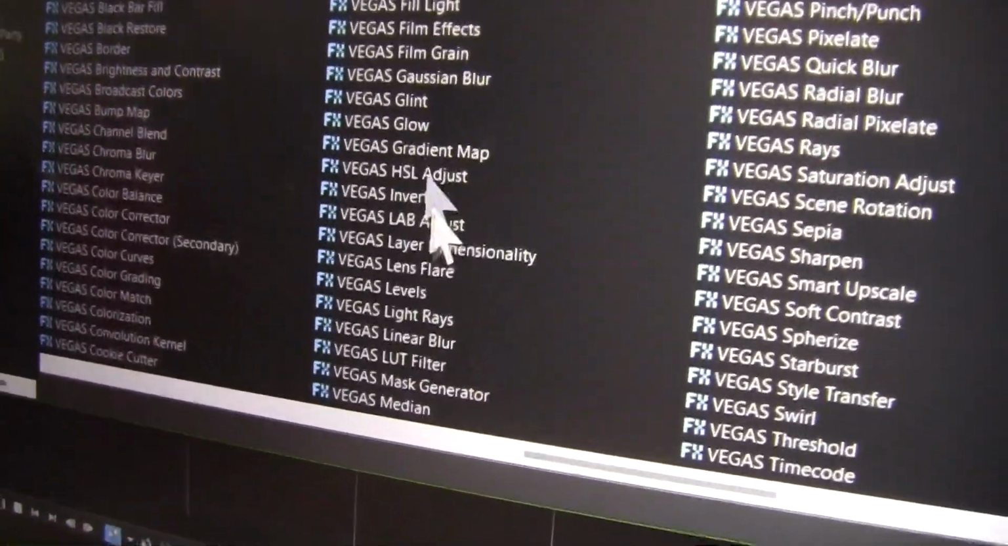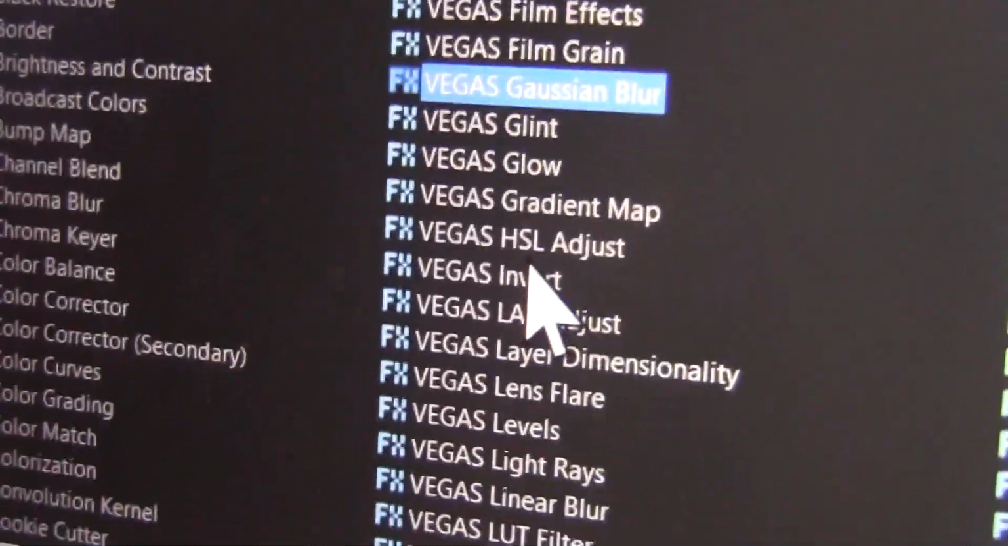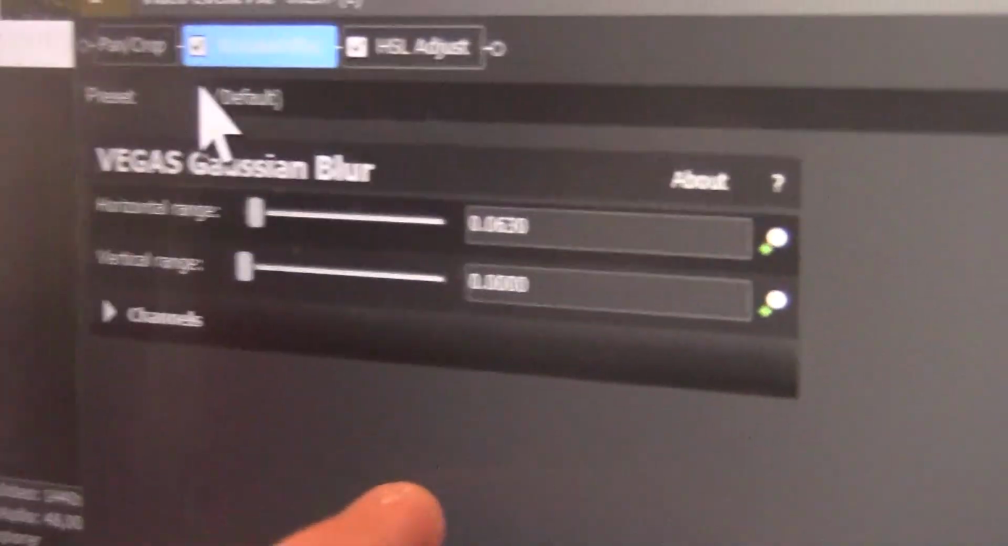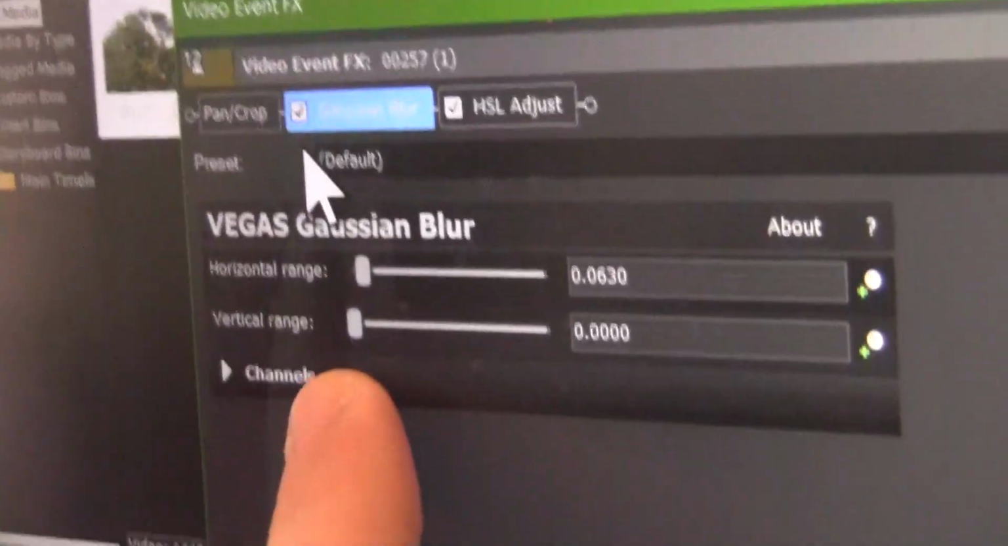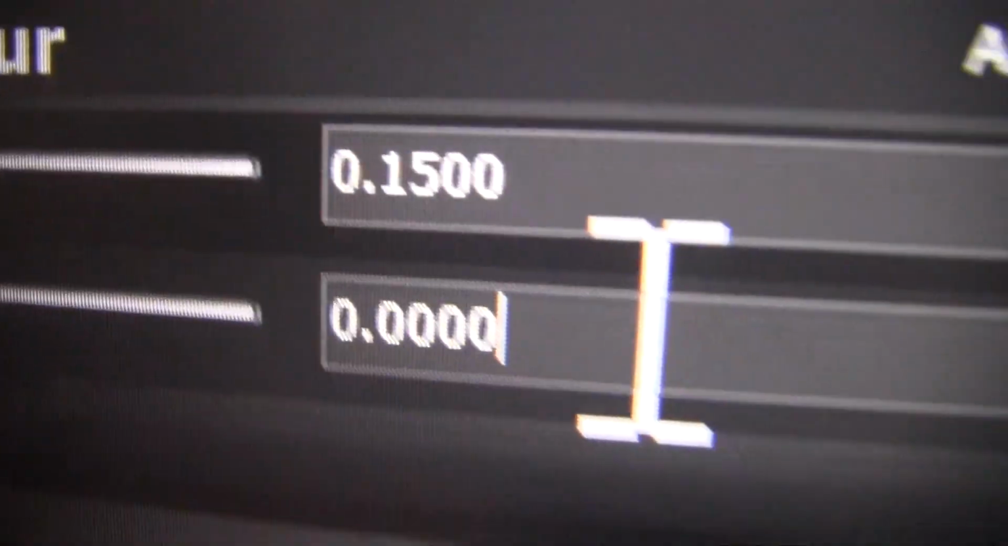So, do Vegas Gaussian Blur and Vegas HSL Adjust. Click OK. And you're going to want to turn down vertical range, because that's how it makes a blur look normal. But if you keep vertical range off and set horizontal range to that, it will make it look like this.